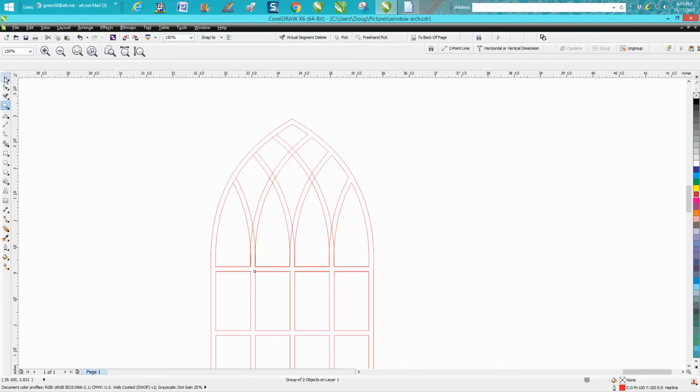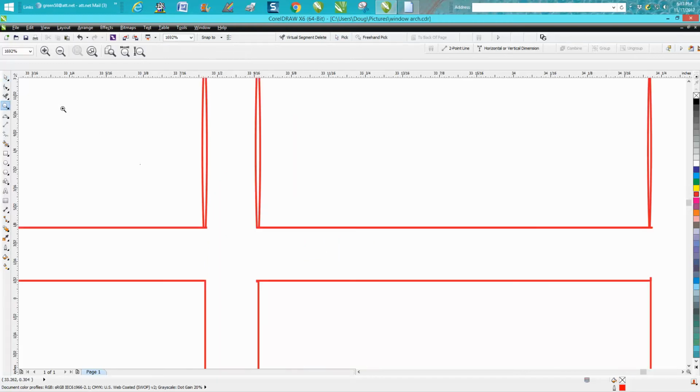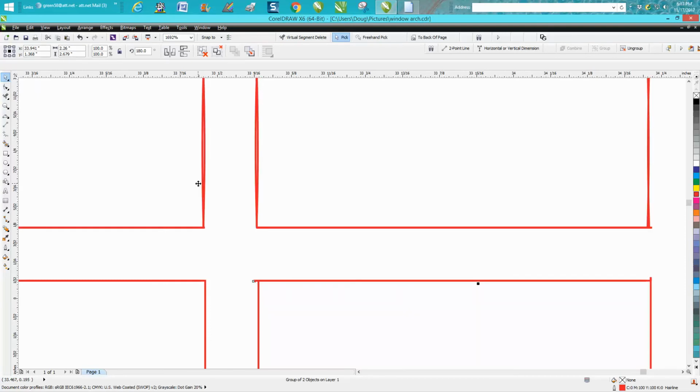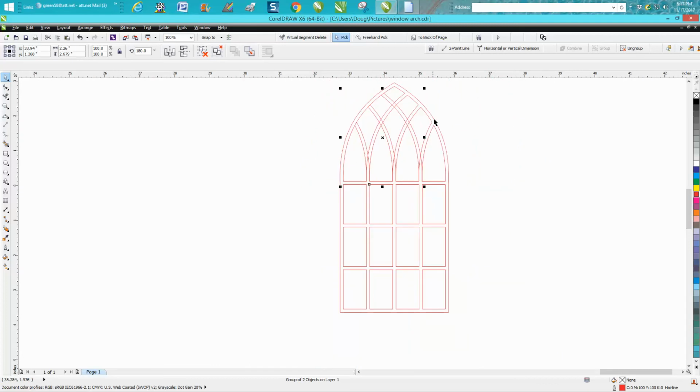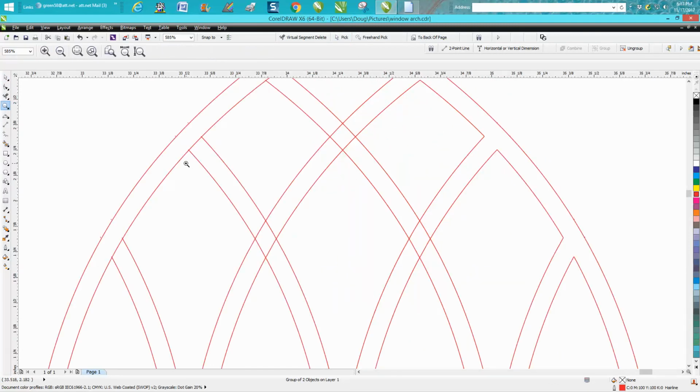I'll tell you what, let's set our nudge factor on real low, 0.001. Let's zoom in here, and let's move this over just a hair. And because they're an arch, they're a little bit different. Then you've got all these already cut, so it's going to save you a lot of cutting.